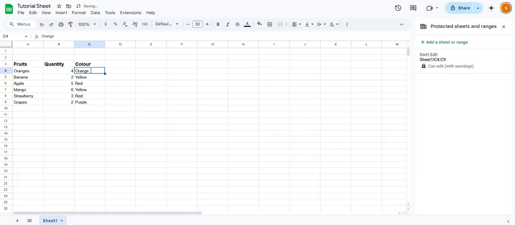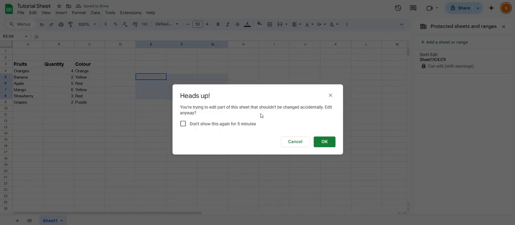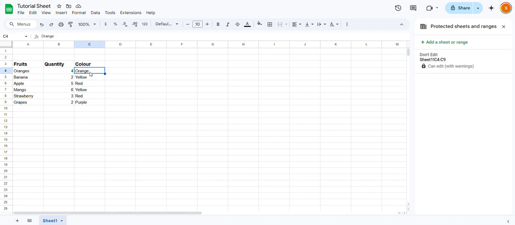But if I backtrack and try this again, it gives me the option. If I say Cancel, it's going to revert back to just orange. And so that's how you do that.